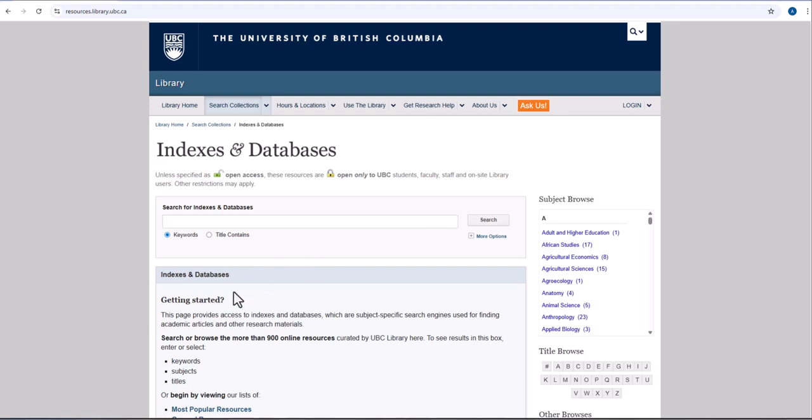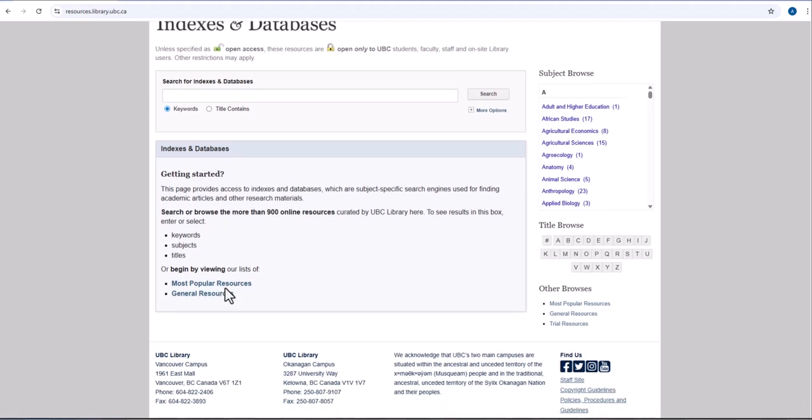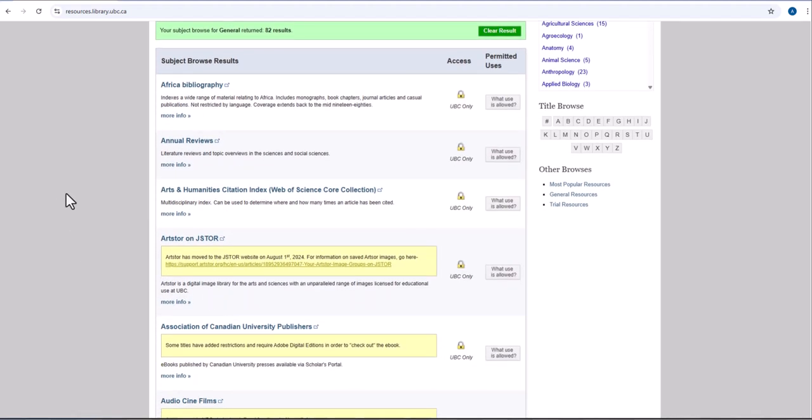The first is the box that has the question Getting Started. Here you will be given an option to see a list of the most popular sources or a list of general sources. You can click on either of these links to see a list of the databases that are used most often, listed in alphabetical order, or to review general databases that are often interdisciplinary, also listed in alphabetical order.